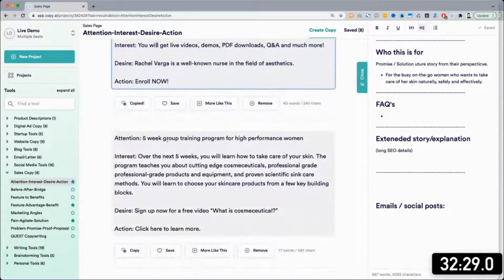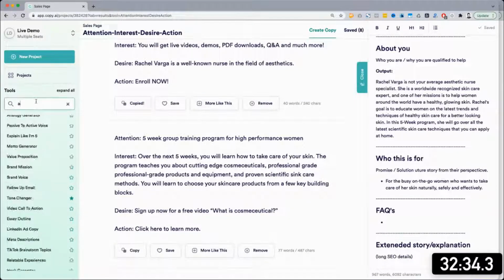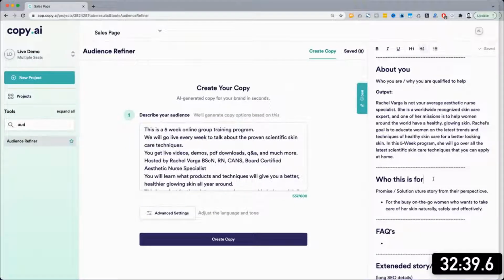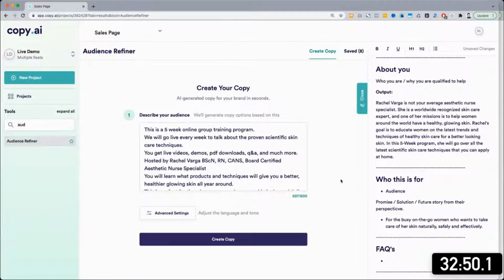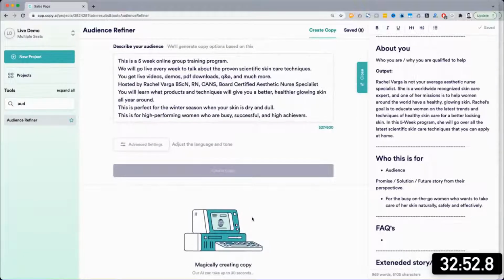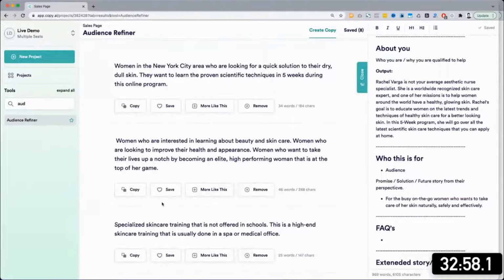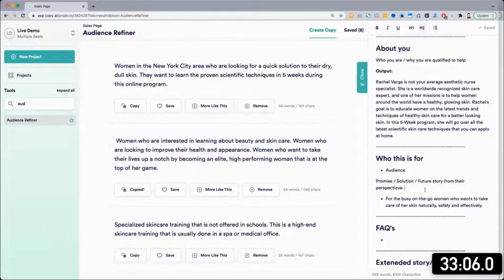So do we need to get to the who's this for? Yes. So let's go ahead and try that one. I'm going to go to Audience Refiner. So I'm just typing in audience into the tools. I like this one. We could try the audience. Let's see, story from there. The idea is see if we can capture the story a little bit of like where they're at in their life and what they're looking for. The Audience Refiner might help with this. This is good. I like that one.